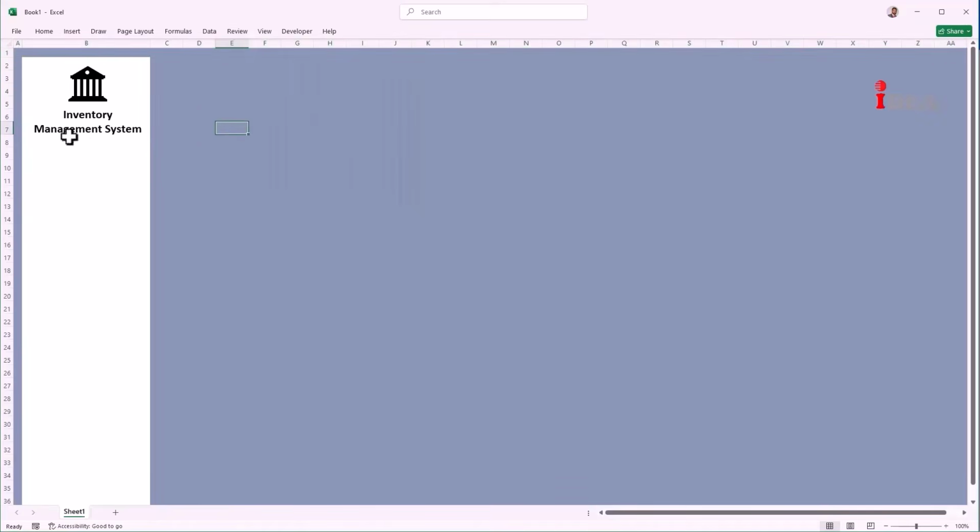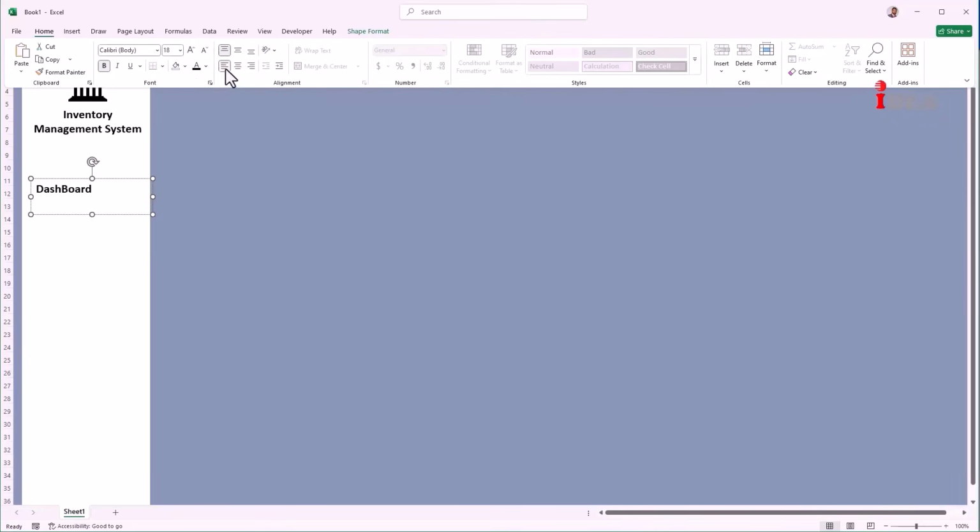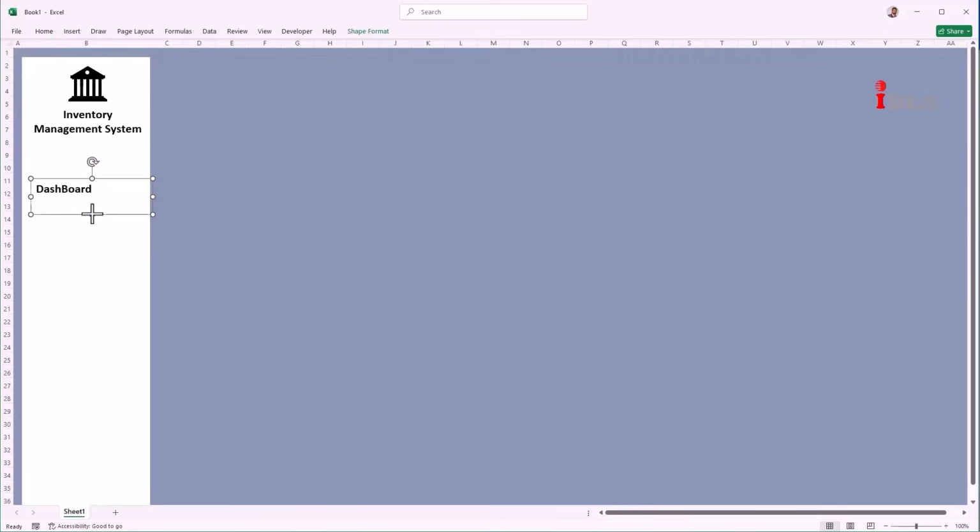Then, select the text box, hold down the Control key, and drag it to make a copy. Change the copied text to Dashboard. Go to the Home tab, align the text to the left. Resize the text box as needed to keep everything properly aligned.